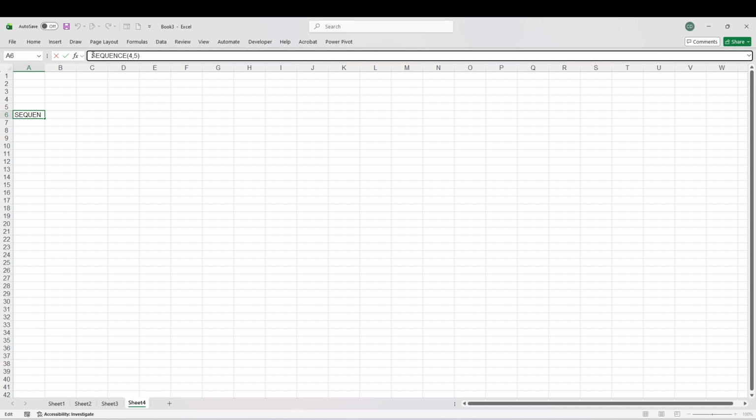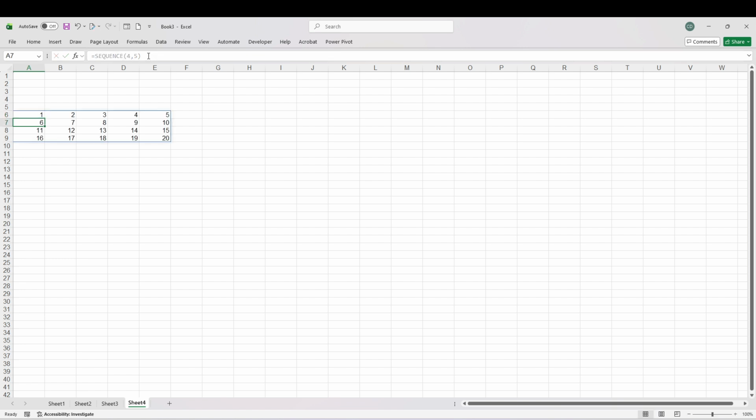The first method uses the SEQUENCE function, which is available in newer versions of Excel, including Excel 365 and Excel 2024. If you want a 4-row by 5-column grid, click into the starting cell where you want the grid to appear and enter the formula =SEQUENCE(4,5). When you press enter, Excel automatically spills the numbers into a 4 by 5 grid. This is the fastest method because Excel fills the entire range for you instantly.